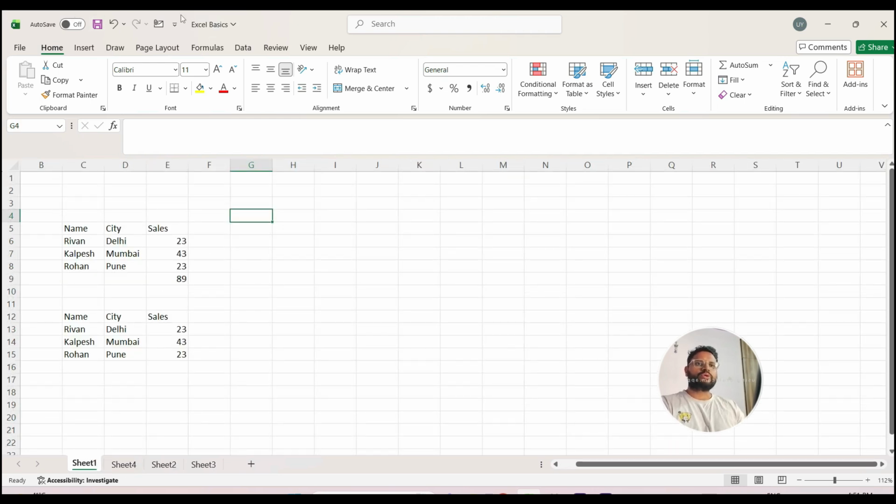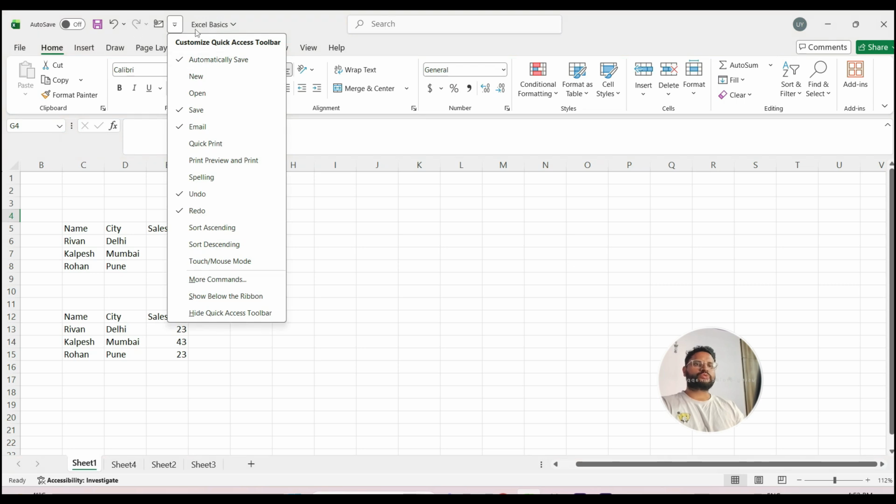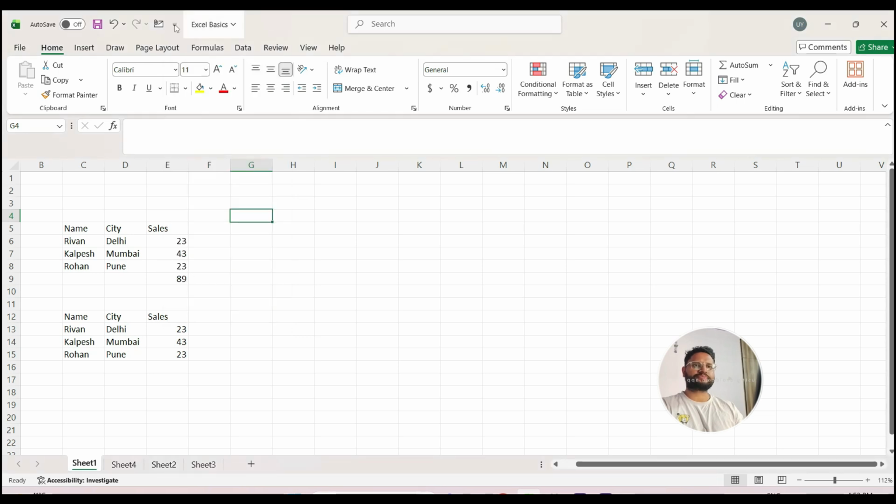When you look at the top, this is the quick access toolbar. It has different options, as you can see here. It gives you the facility to quickly use any of the functions from here. Also, you can customize this quick access toolbar and include any of the options from here into it. Next to the quick access toolbar, you can see the name of the file, Excel Basics.